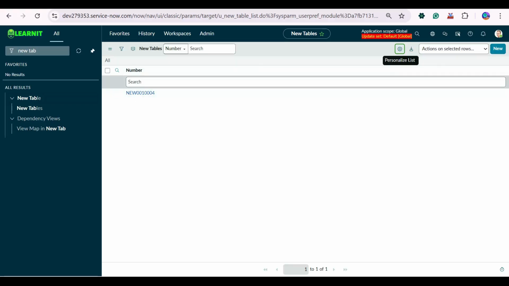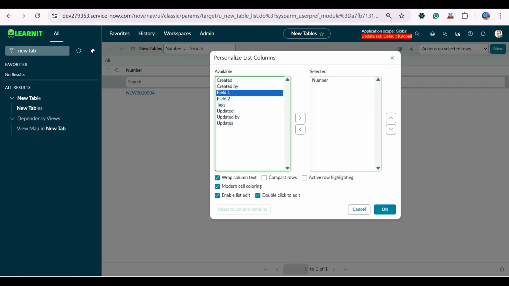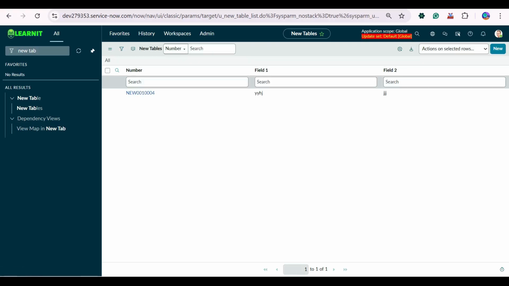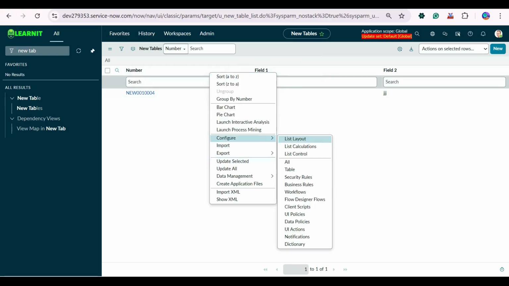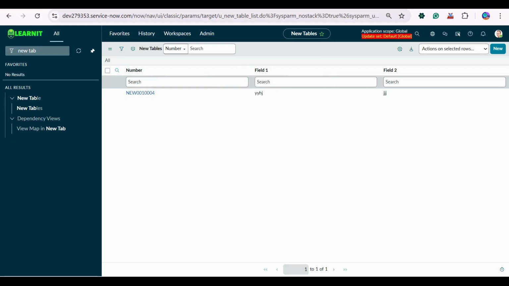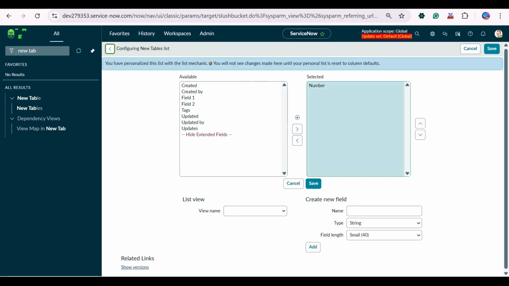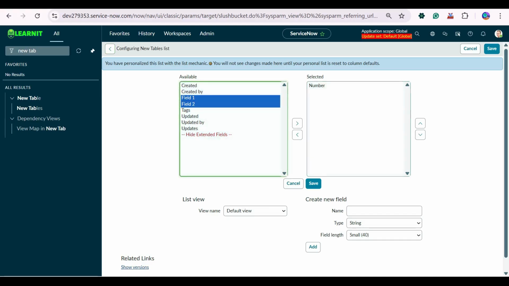Here we can configure or personalize the list. The difference with personalize is that I add this field under my column, and it will only display these two fields for me under related list. But if you want to add it for everybody, then you have to go to list, configure list layout. See, only number is added.